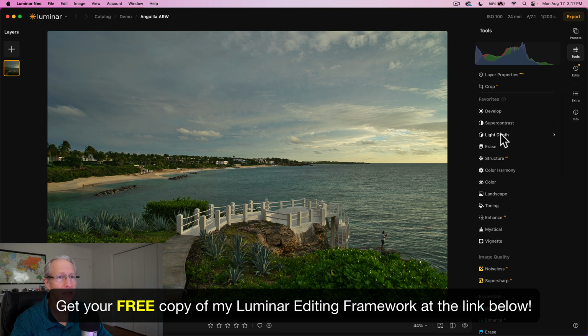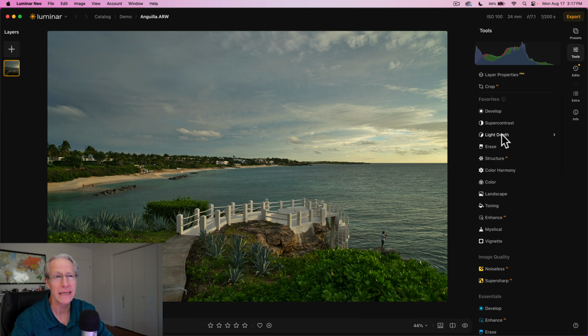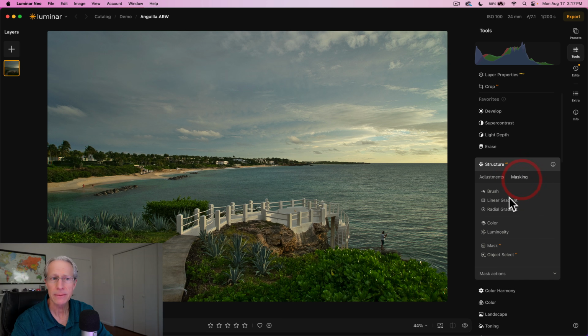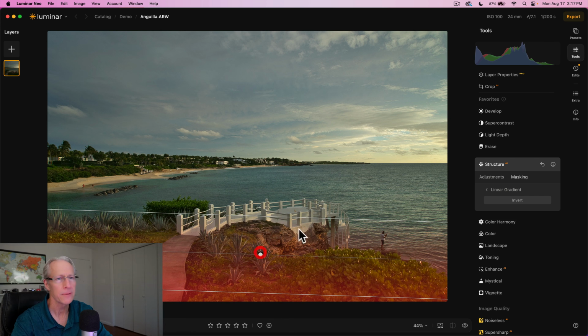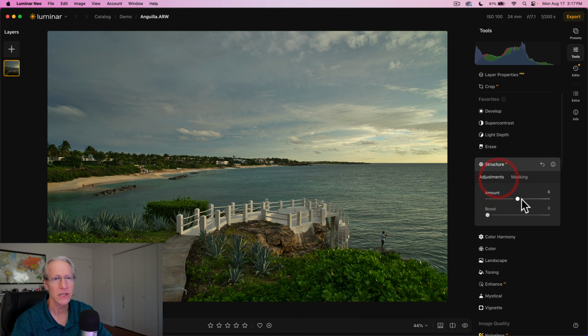In this case, I'm going to skip light depth. It's a great tool. I'm just not using it in this video. And I'm going to go on to structure again. And I'm going to do similar to what I did last time. I want a linear gradient. I want to fade a little bit of a structure adjustment into that foreground. And I'm going to go ahead and get to adjustments, add some positive structure, close that.